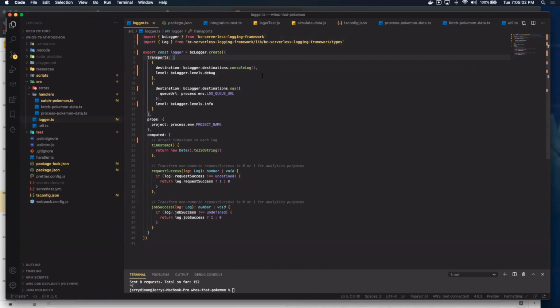So for example, this transport will log at the debug level and above, and it's going to log out to the console. This transport logs out to an SQS queue. And what this is doing is at the info level and above, our logger will send out all info level logs and above to an SQS queue, which will route to an ELK stack instance at the end.